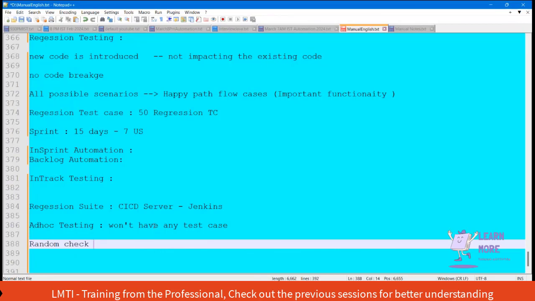So for example, the client can ask you to do some quick Adhoc. Quick Adhoc in the sense, you can verify some random scenarios in the application. You can just navigate to any of the screens and check any of the random functionality, which we call Adhoc testing.